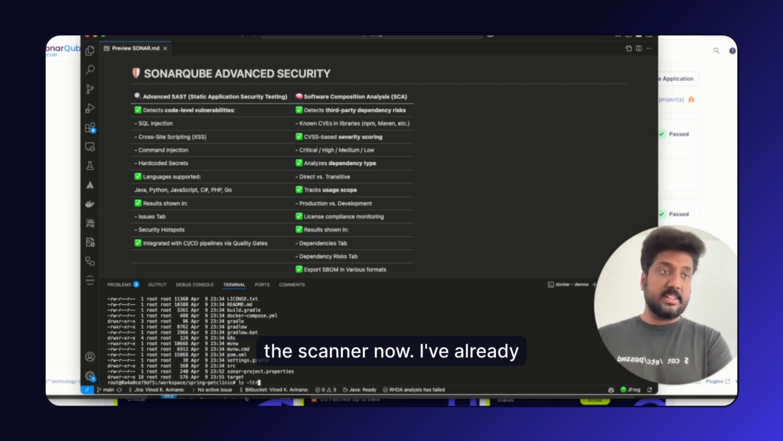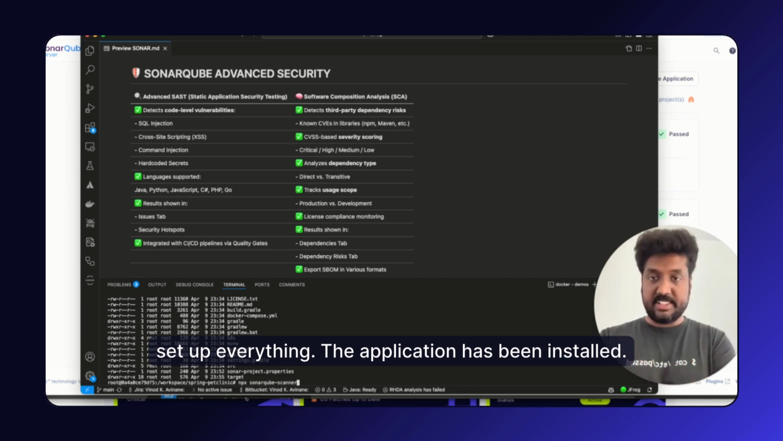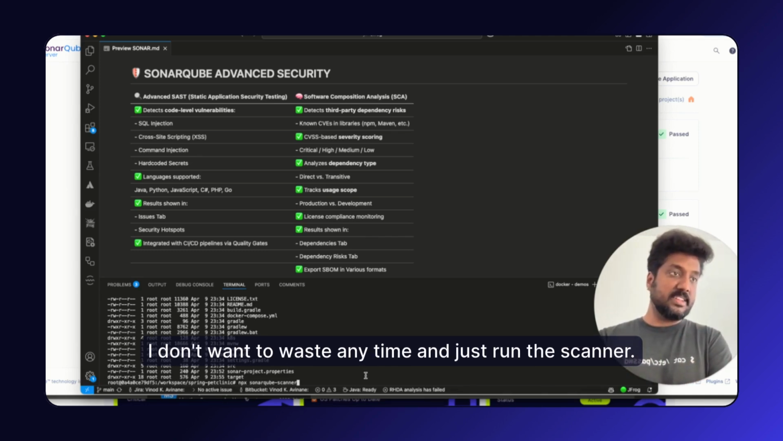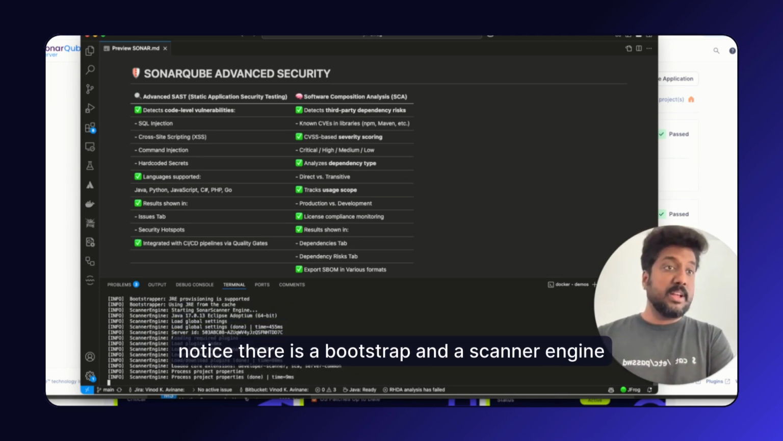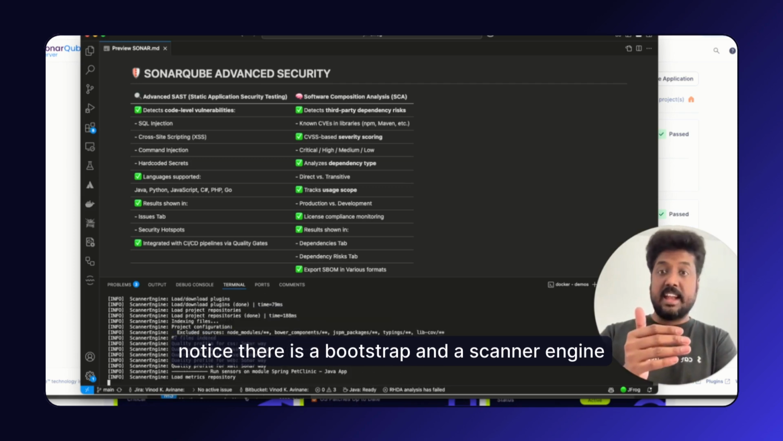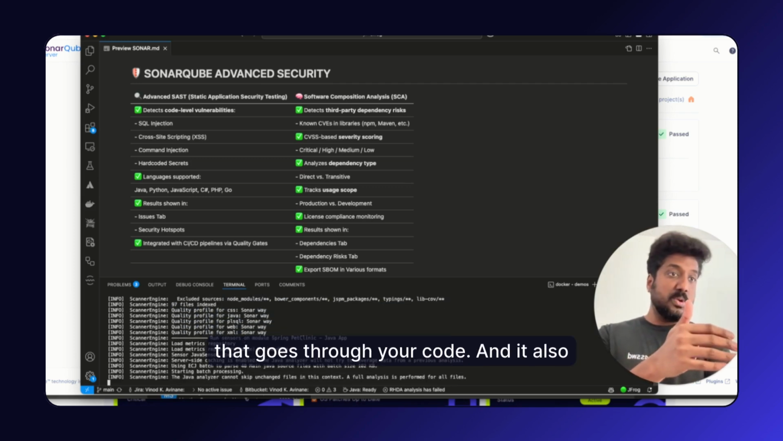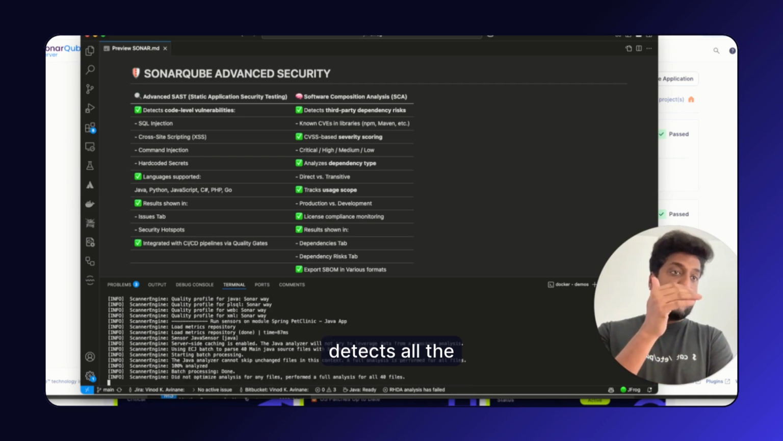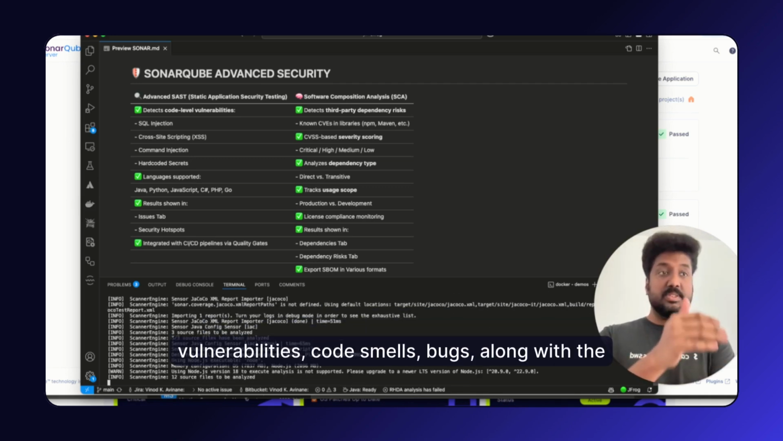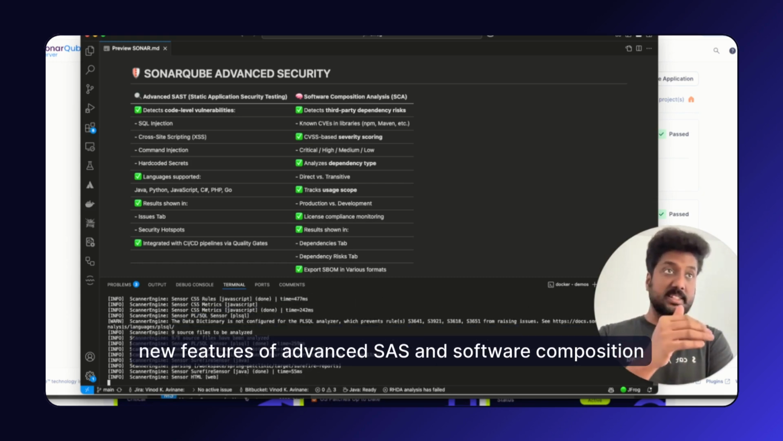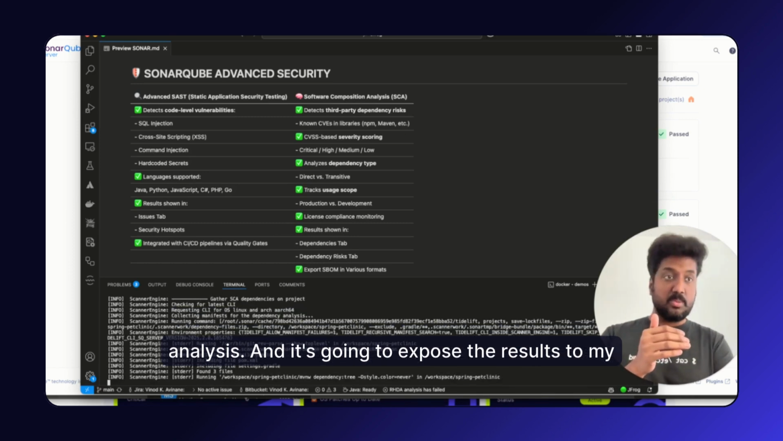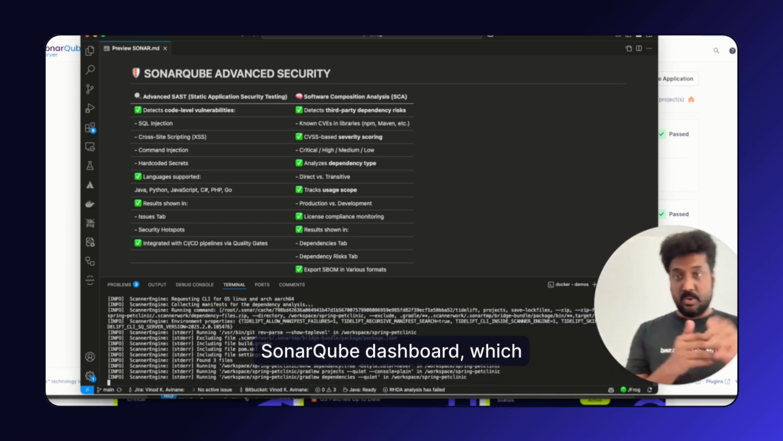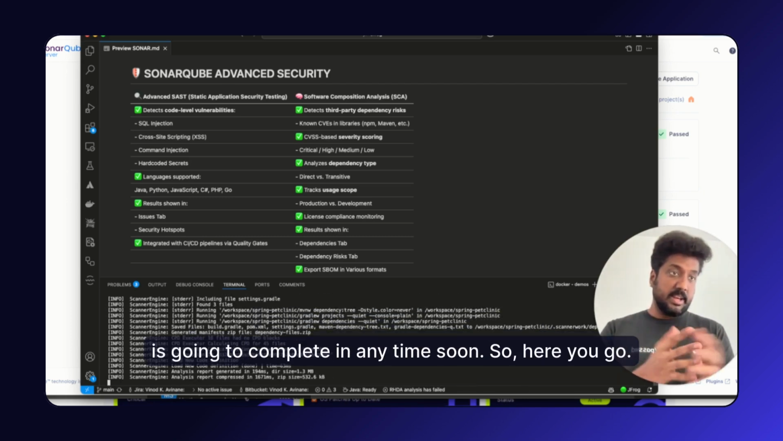So I'm going to run the scanner now. I've already set up everything. The application has been installed, so I don't want to waste any time and will just run the scanner. The moment the scanner command is run, you might notice there is a bootstrapper and a scanner engine that goes through your code, and it also detects all the vulnerabilities, code smells, bugs, along with the new features of advanced SAST and software composition analysis, and it's going to export the results to my SonarQube dashboard, which is going to complete any time soon.